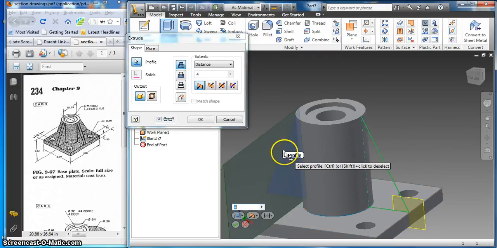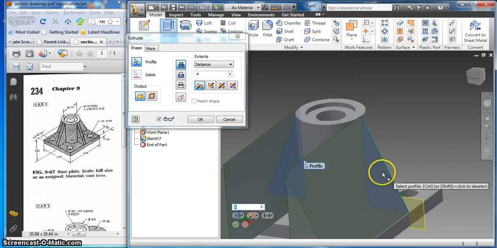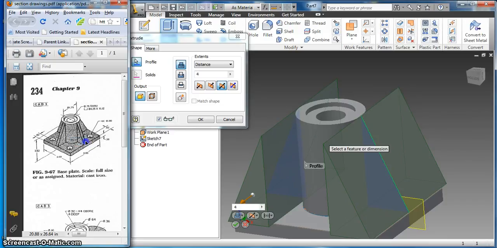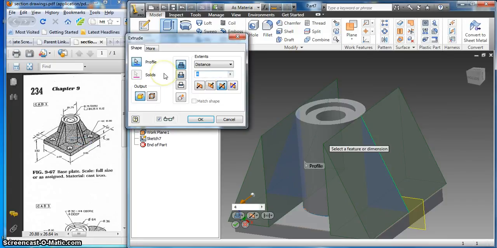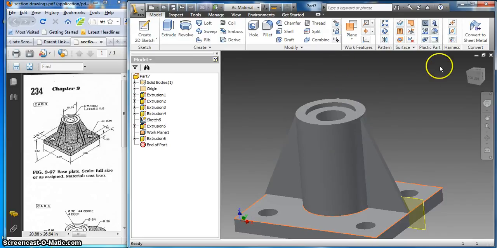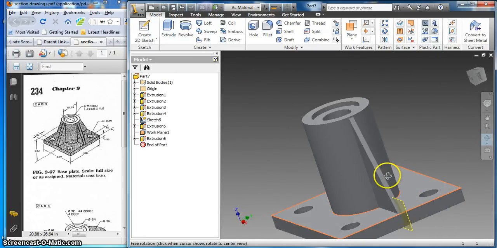What do I want to extrude? I want to extrude that triangle and that triangle. Now so far we've been going above, below, but what this button right here will say is concentric. So it's going both directions, extruding to the left and to the right at the same distance. Well, the drawing says the part is 0.25 wide total, so half of a quarter is 1/8, 0.125. And that just created my fins off of both sides right there.